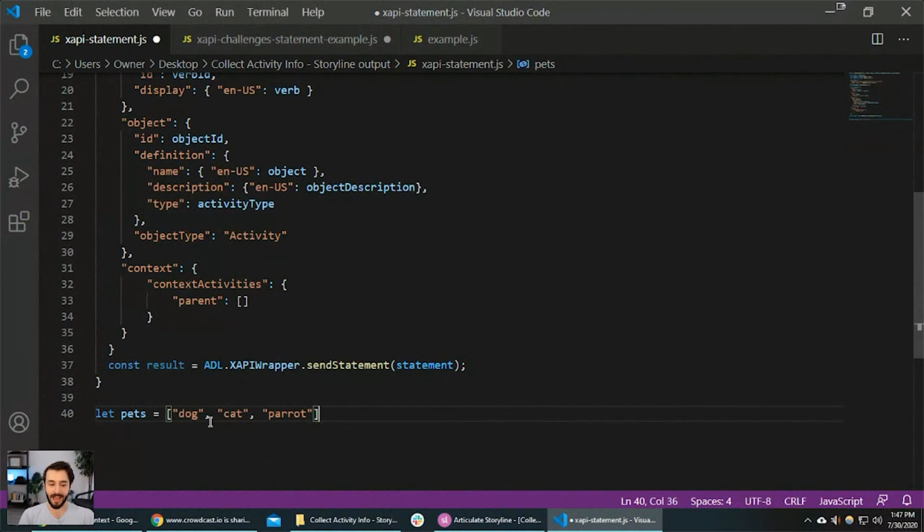And you can have an array of objects too. So watch this. So let's say I have a dog named Fido. And we can add a comma after that, and we'll add another object. Say I have a cat named Sneaky.